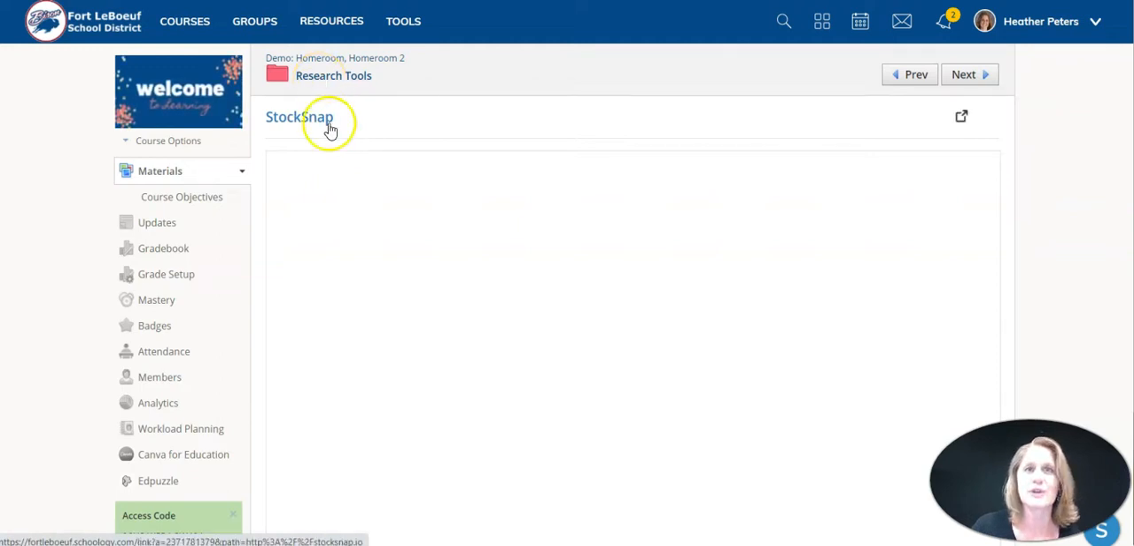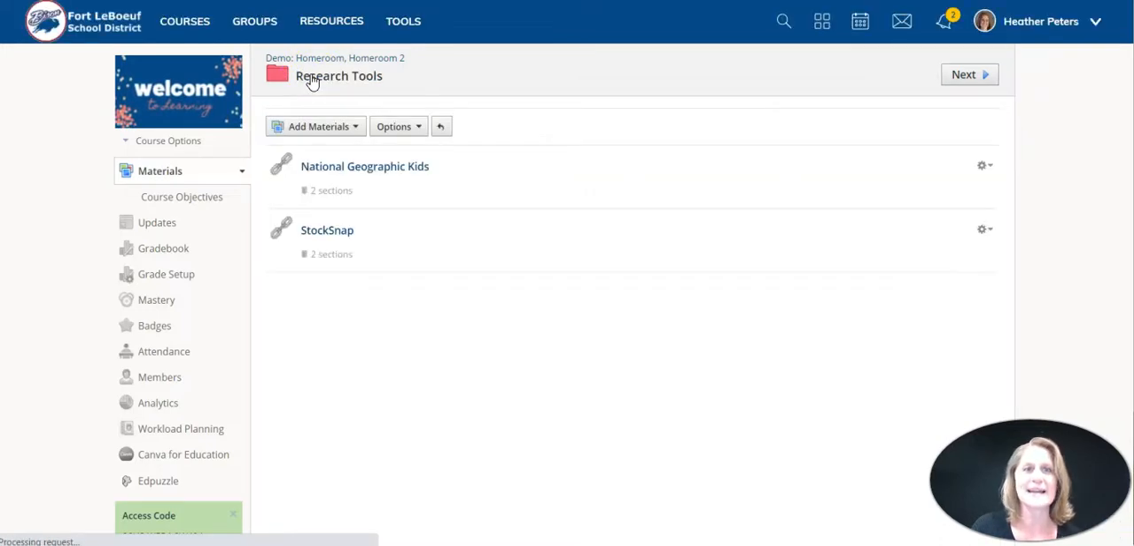Okay, and you really don't know whether or not it's going to open in the iframe until you just try it and see. I have not been able to find a way to really tell ahead of time. So it's trial and error.